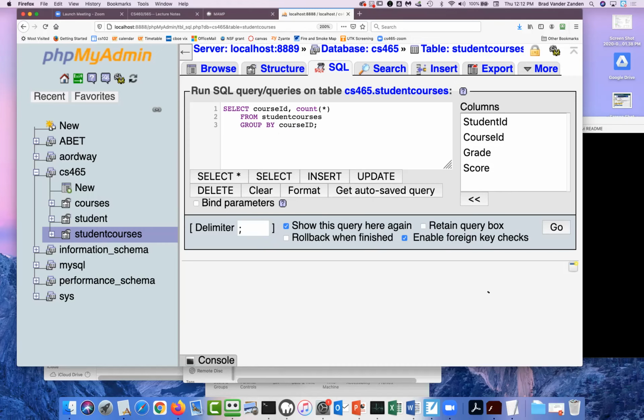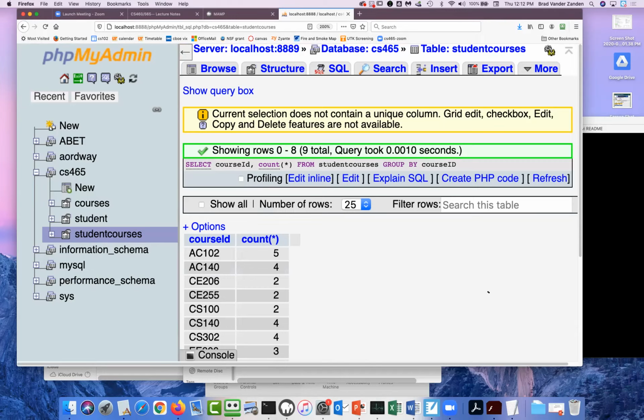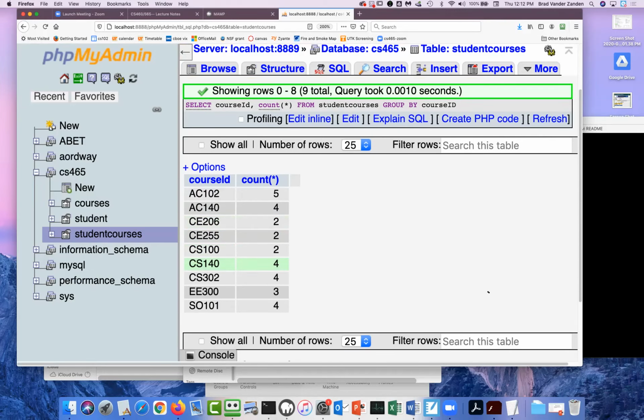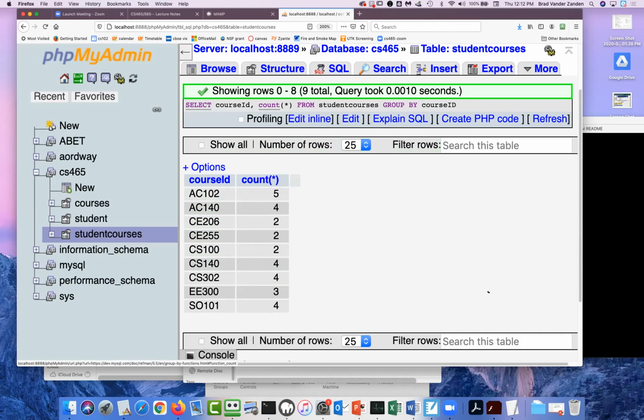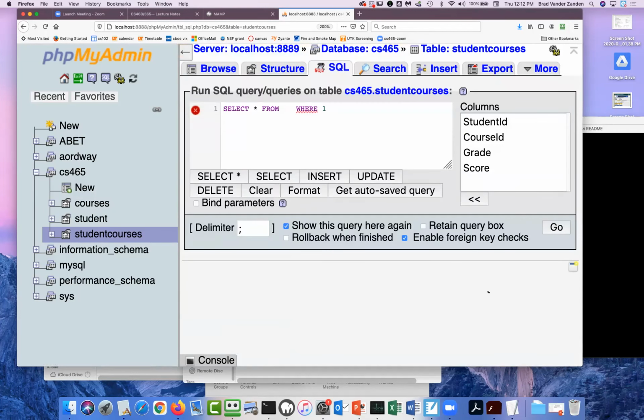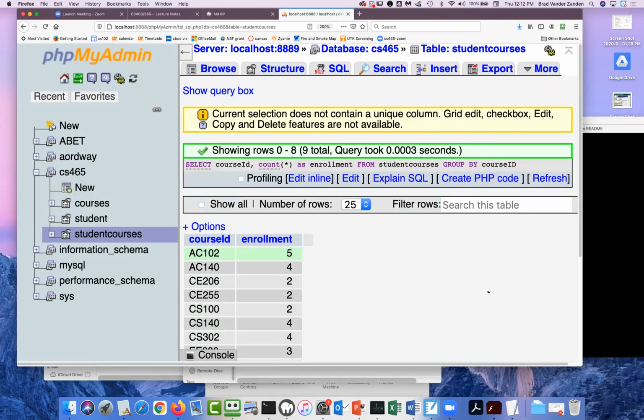And then what it's going to do is, once it's grouped them by course ID, it's going to count the number of instances. So when I say go, it has counted. See here, CS140 has 4. Accounting 140 also has 4, accounting 102 has 5. Notice how this irritating count star showed up. This is why we like to be able to use aliases. So here we would actually probably say as enrollment. And now it would look a bit better, course ID and enrollment.